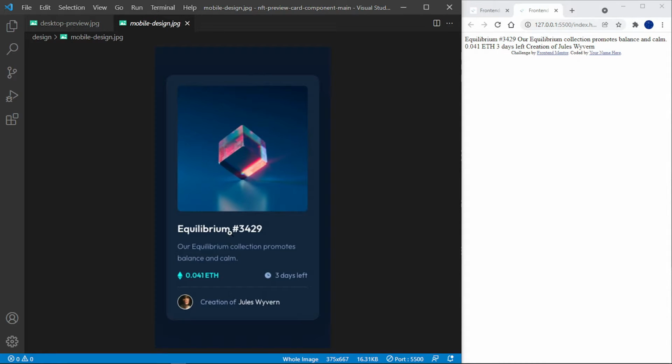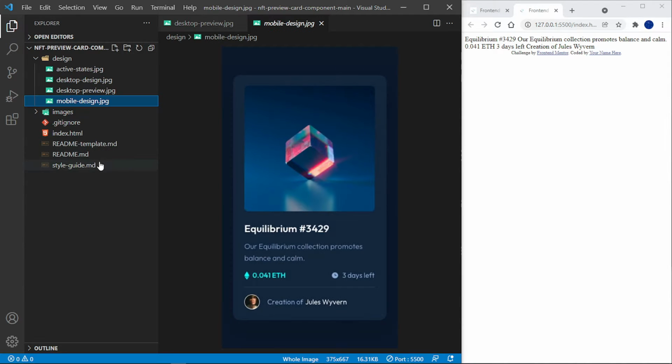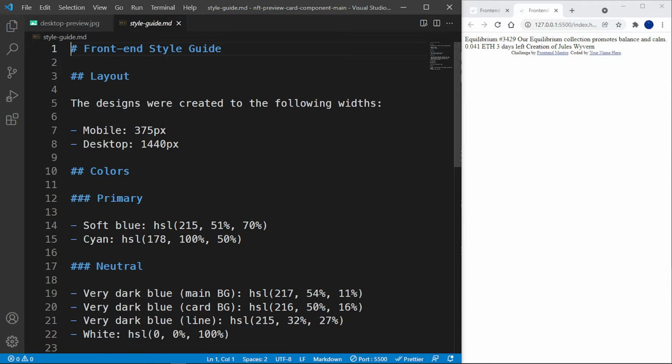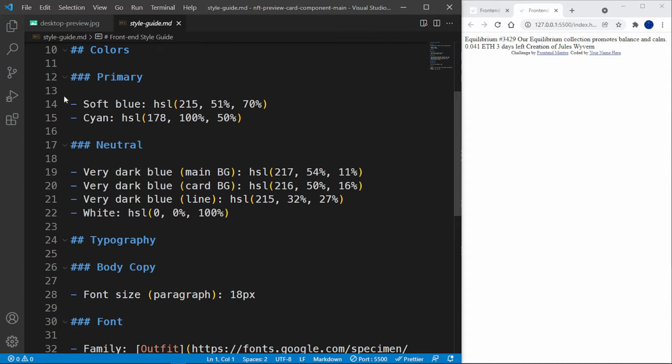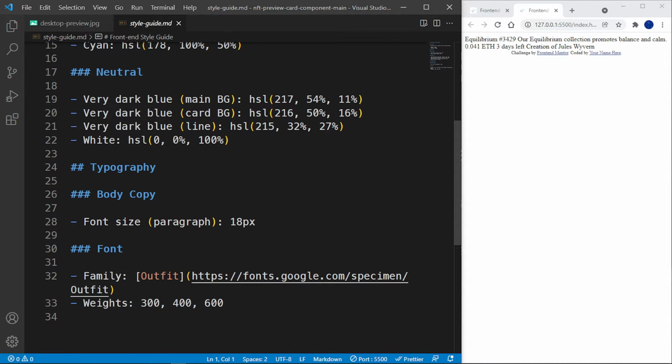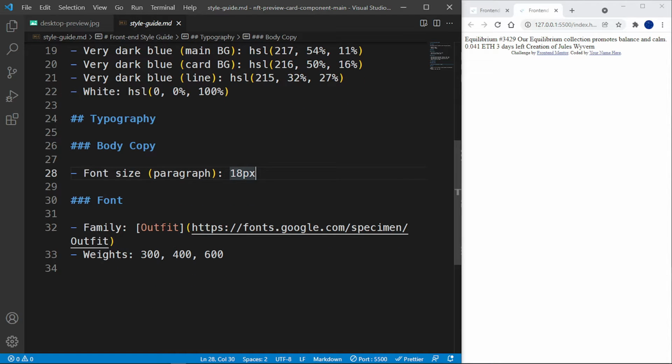Now I've just noticed that we're going to need to get some fonts here. So let me check what we have in our style guide markdown file. These are the primary colors and the neutral colors. And then the font size is 18 pixels and the family is called Outfit. And we need the 300, 400, and 600 font weights. So let's go ahead and grab this from fonts.google.com. So just open this link.